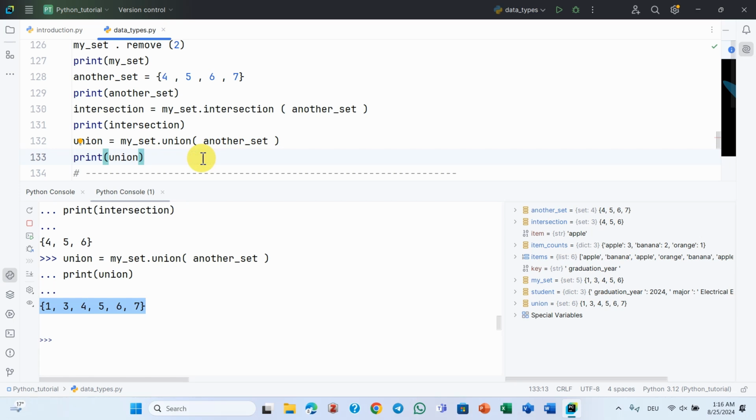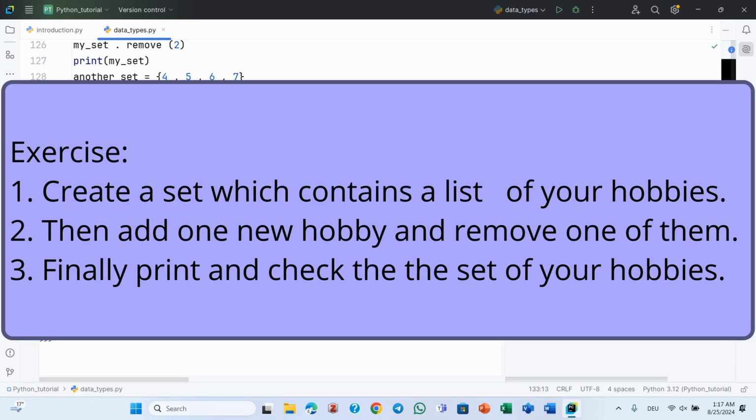Okay, now I will jump to the next point, which is functions. Before I move to functions, I have an exercise for you for sets, so you can practice. Just create a set of your favorite hobbies, then add one new hobby, then remove one of your hobbies, then finally print and see the final set of your hobbies. That will be the exercise for sets.